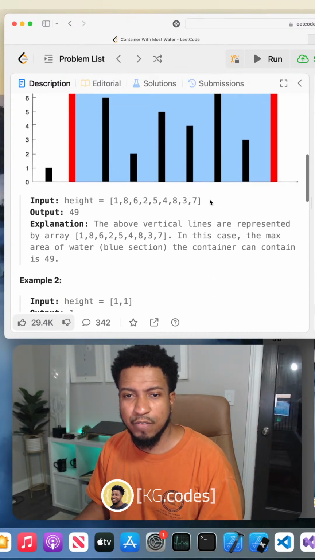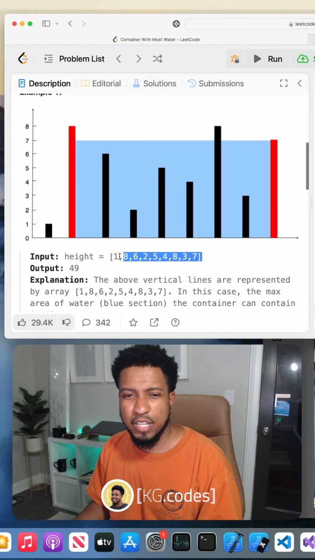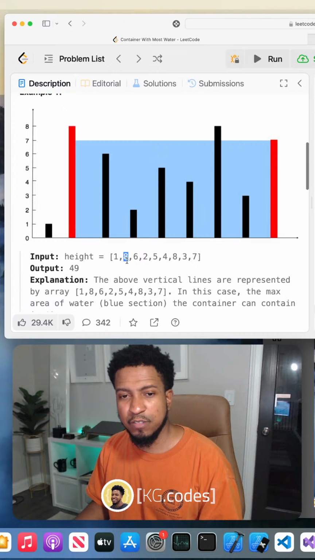So they have an example here. This picture is the example. In code, you just get an array called height with all the different heights of the walls. So the first is 1, so it goes up to 1. The one at index 1, I'm sorry, is 8, so it goes up to 8 here.